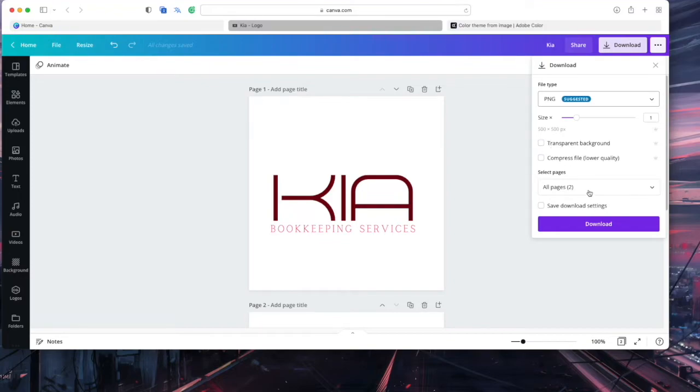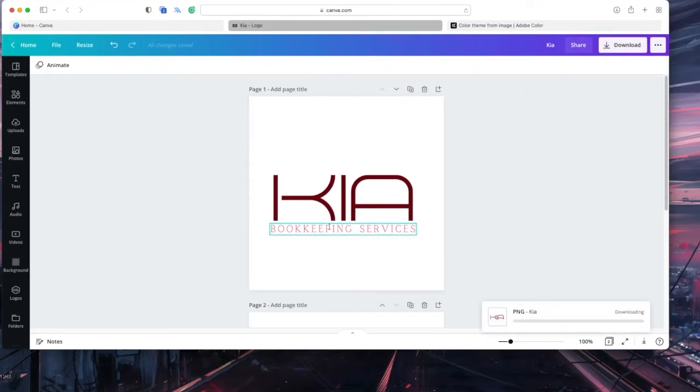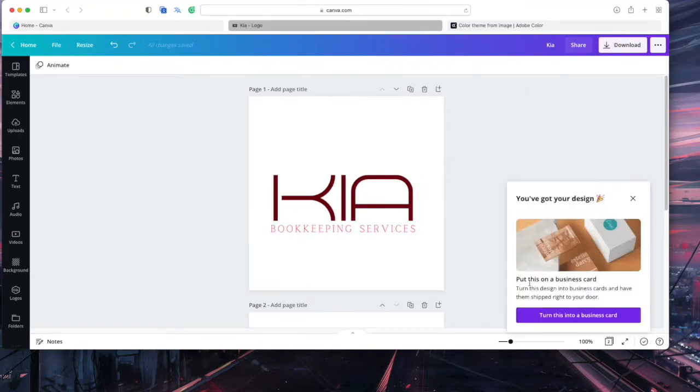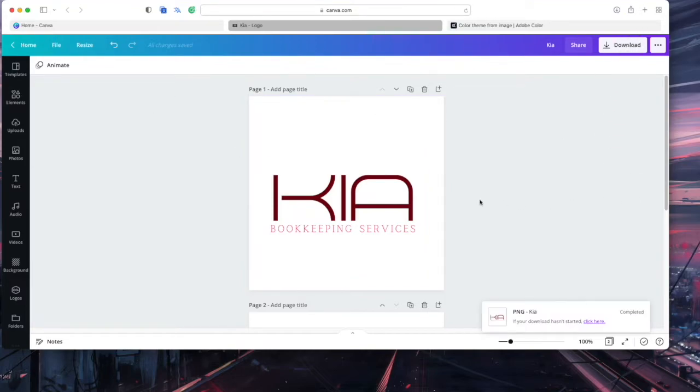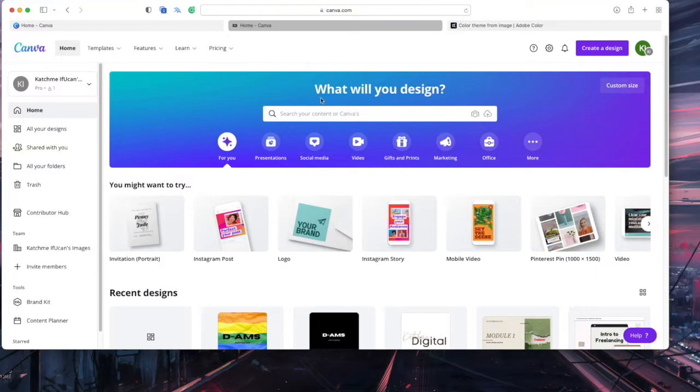Ayan. So, you're going to download it. Make sure you click the transparent background. Kasi, you're going to use this picture or logo sa lahat ng posts mo. So, you better save it with transparent background. Okay. Now, tapos nang gumawa ng logo, we are going to make our brand board.